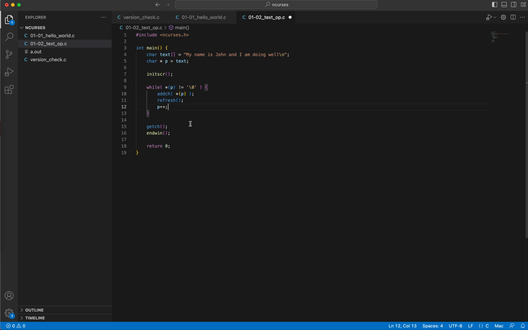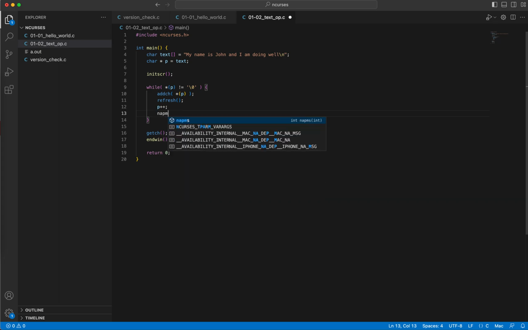Now I want to add an NCURSES method that will have some delay in it. The process will halt or pause for a certain time, and we'll be able to specify the time in the function. The method is called napms, and ms stands for milliseconds. So we need to provide how many milliseconds we want to delay the execution. If we say 1000, that means 1 second. So 1000 would be too much. Let me say 200, right?